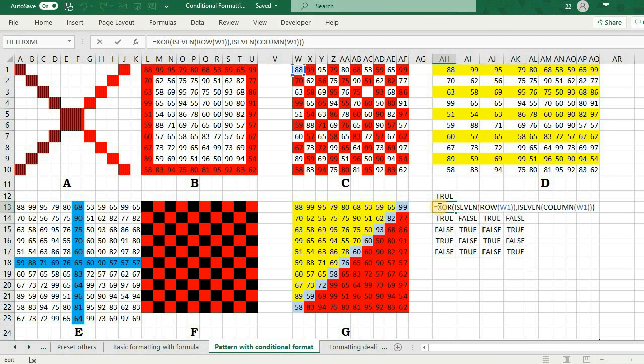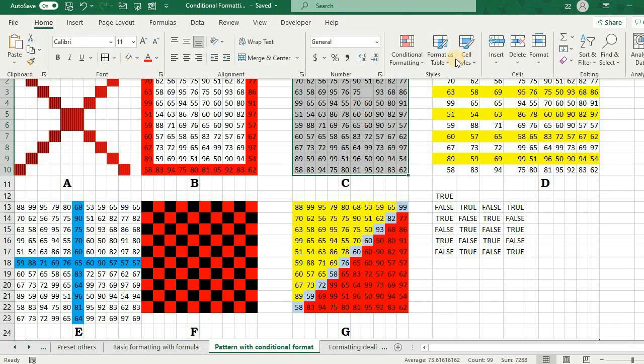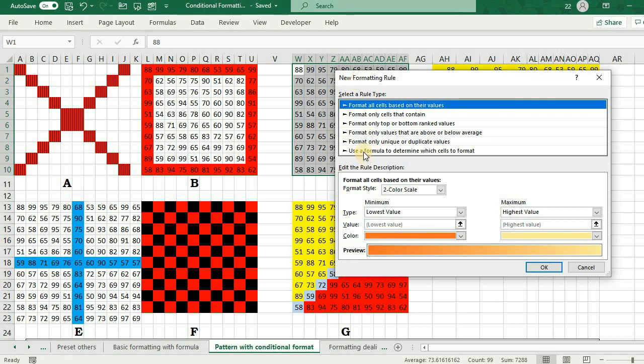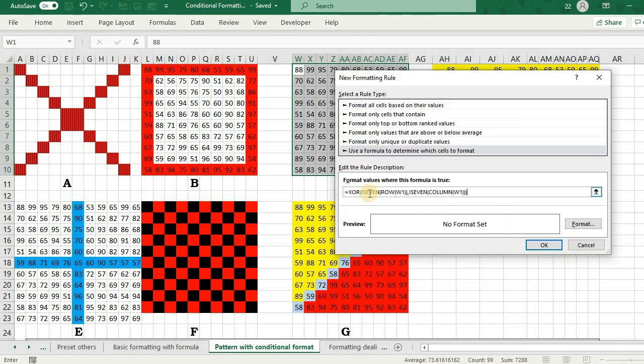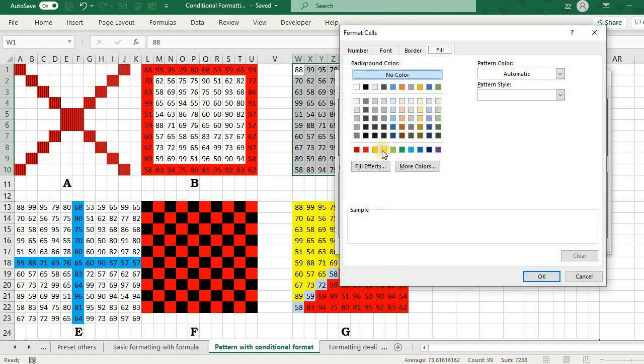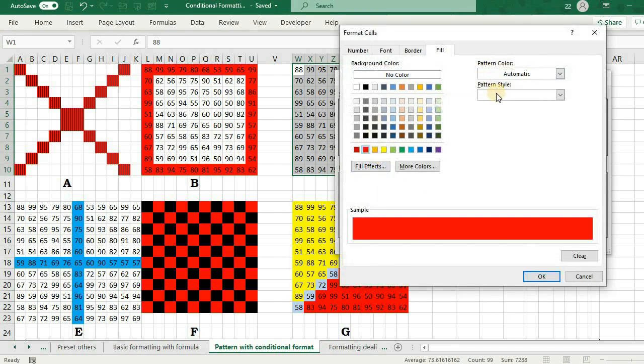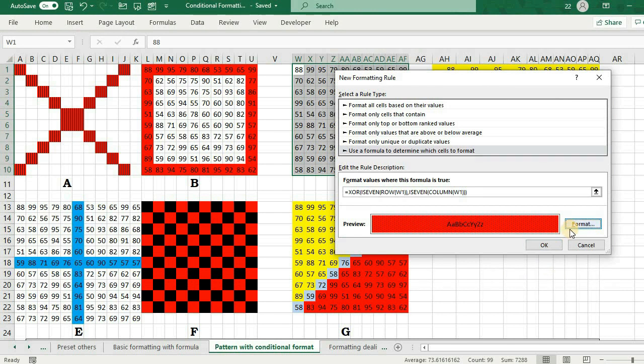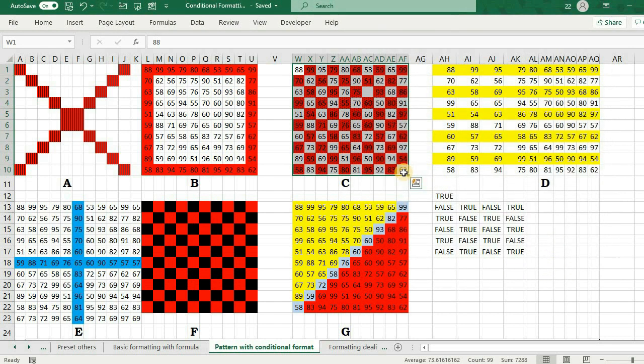So I can copy this formula, Control C, new rule, formula, and Control V. That's it. I think it should work. You can add some more designs also, like this design. It works, right? It works, and if I delete it, it will look prettier.